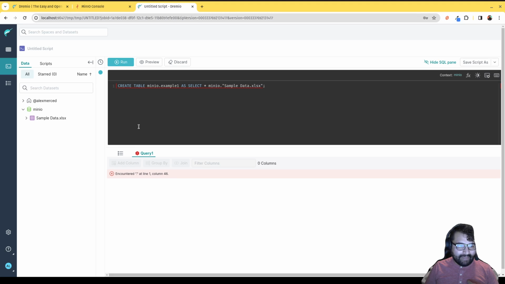Okay, oops, I made a mistake. So let's see here. I think I have a space there at the beginning. So let's see here. No, create table minio.example1 as select star from minio.sample. Oh, silly me. Okay, again, you've got to make sure you still write your SQL correctly. I forgot the keyword from. It belongs right there. Okay, let's try this again.